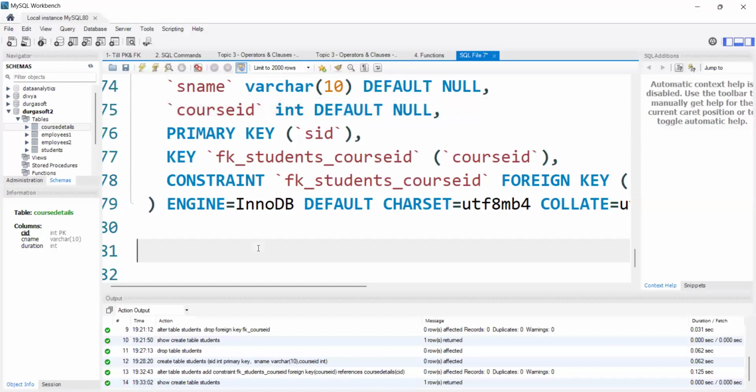Okay. I hope this is clear for you. And next doubt, Yogi, you only asked something about the functions. That is the date diff function, right?